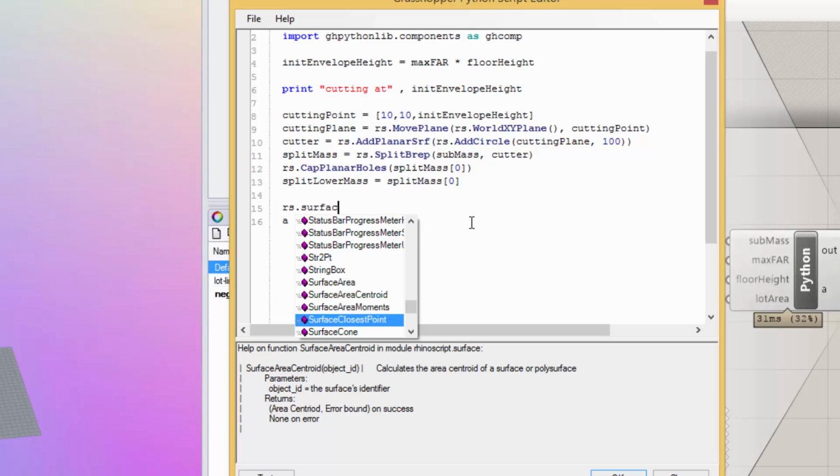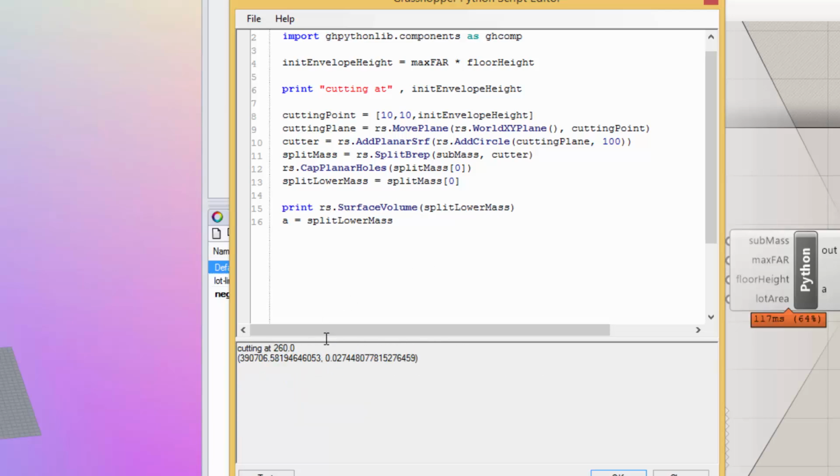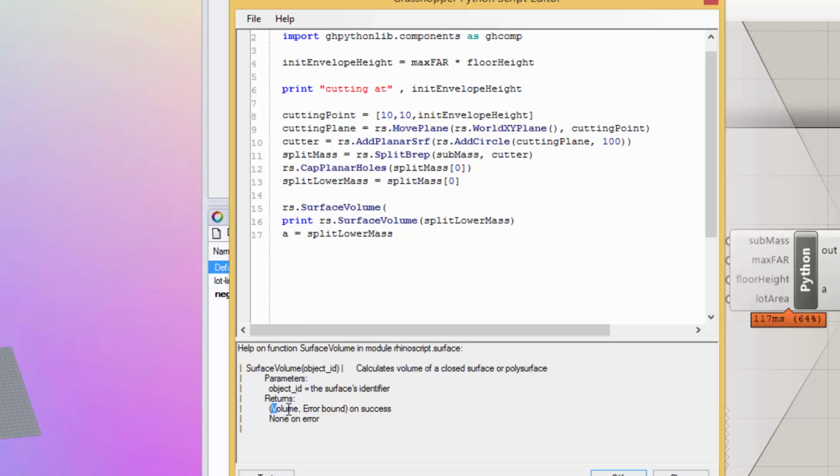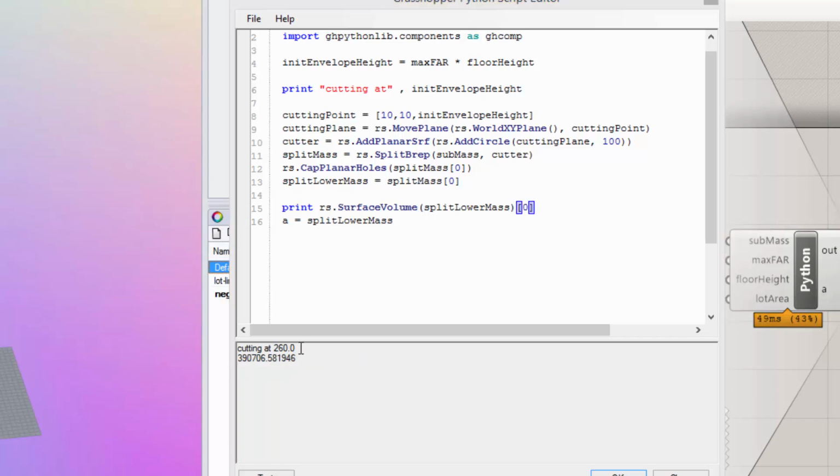I think it's called surface volume. And I'll put our lower mass in it. See what I get. So you can see I get two numbers. What exactly does that mean? The first number is the volume, and the second number is the error bound. I'm not really interested in the error bound, so if you get the first number, that's our volume, which is great.